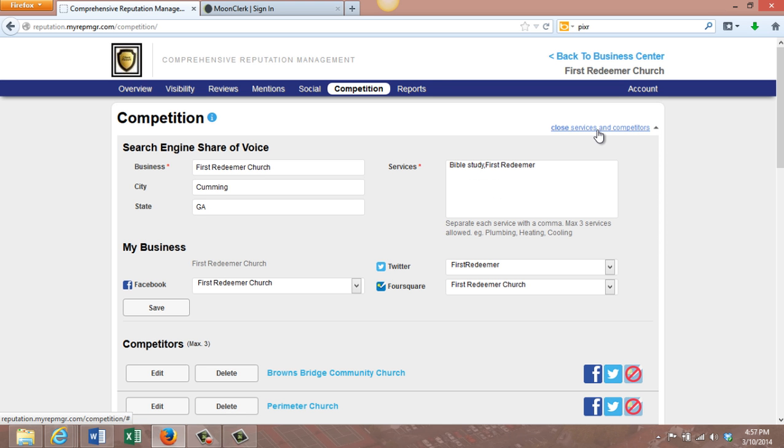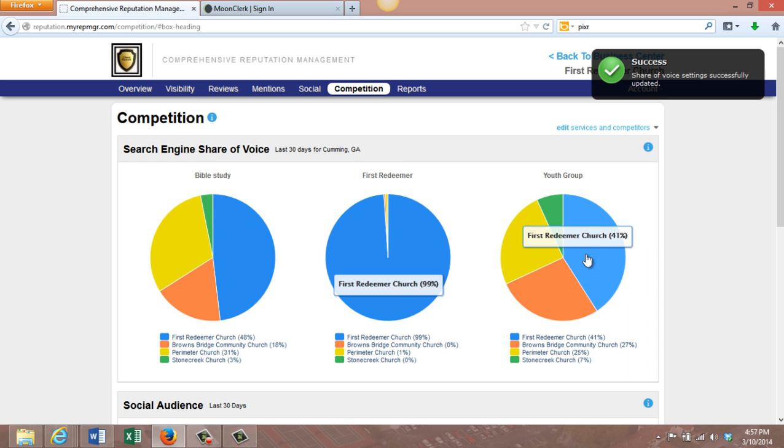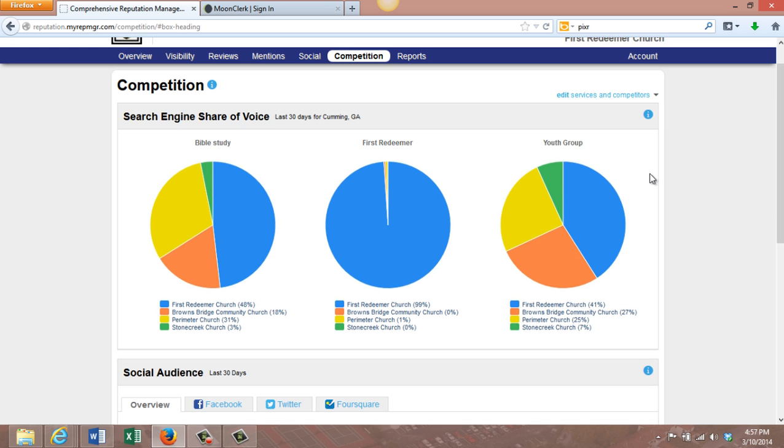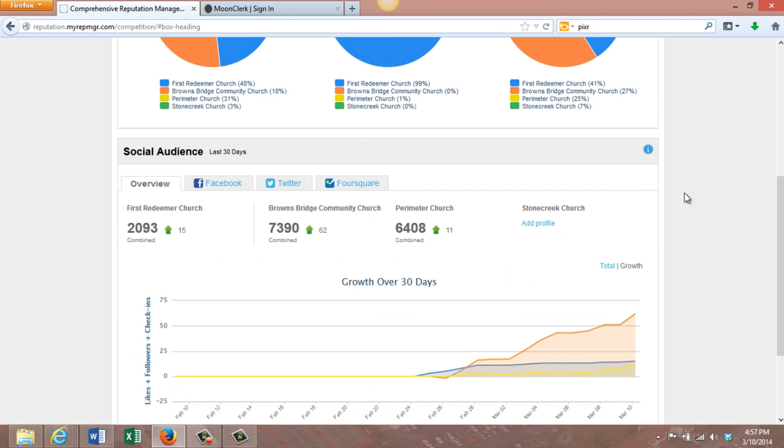If we wanted to add an additional service, let's say youth group, we could click and type in youth group in the services column, and at that point we would click save. And now the results for youth group are tallied, and it provides us with that diagnostic as well. So we've got First Redeemer Church at 41%, Stone Creek, which is 7%, and the other two as well. These can be edited at any time, but this is a great way to see over the last 30 days what is being talked about in relation to your business online.